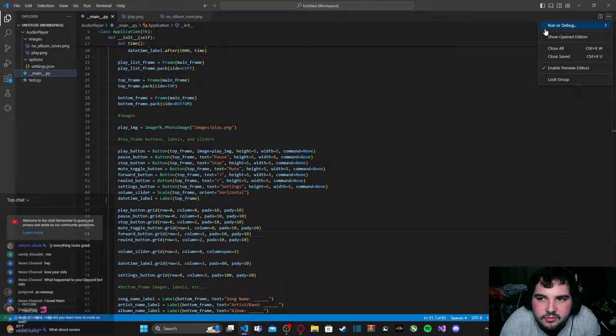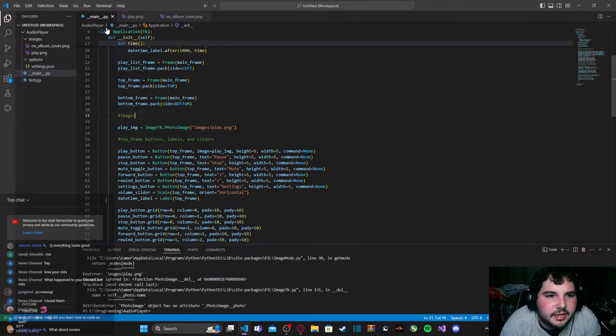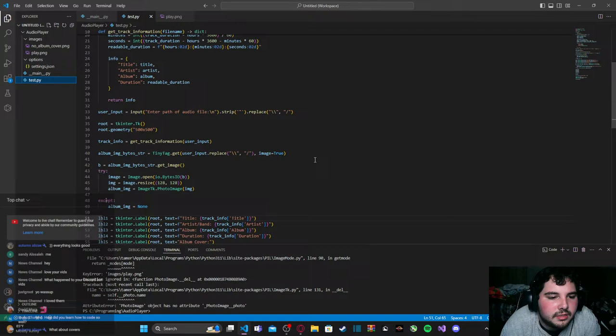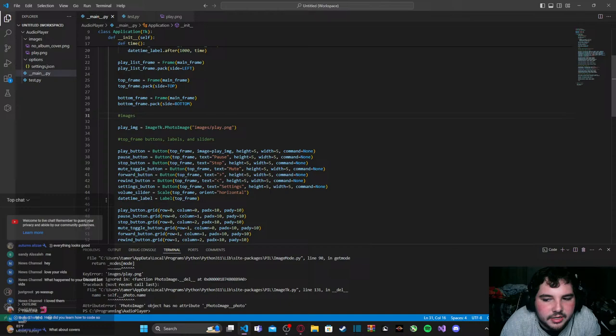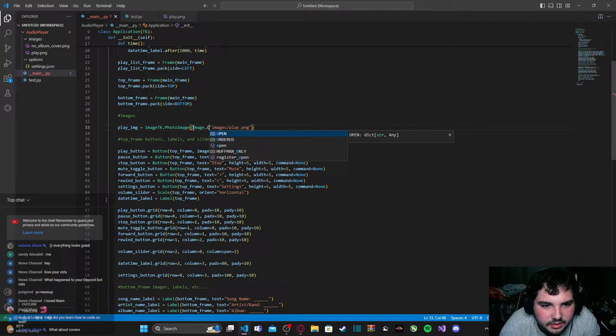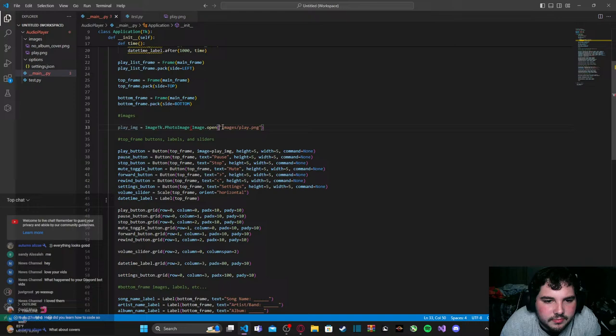Oh, image has no attribute. Okay, let me see what I've written here. Okay, I know what I did wrong. What I need to do is Image.open. So, slight mistake. I need to be ImageTk.PhotoImage, and inside here, Image.open, and then the path to our image. So, now, if I go ahead and run, we should be good.